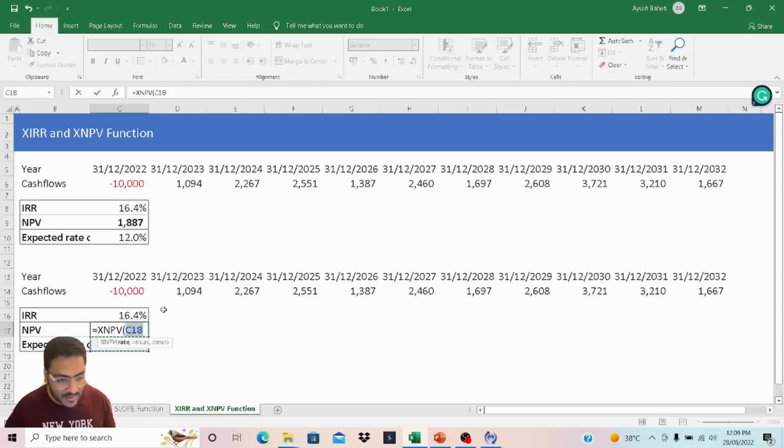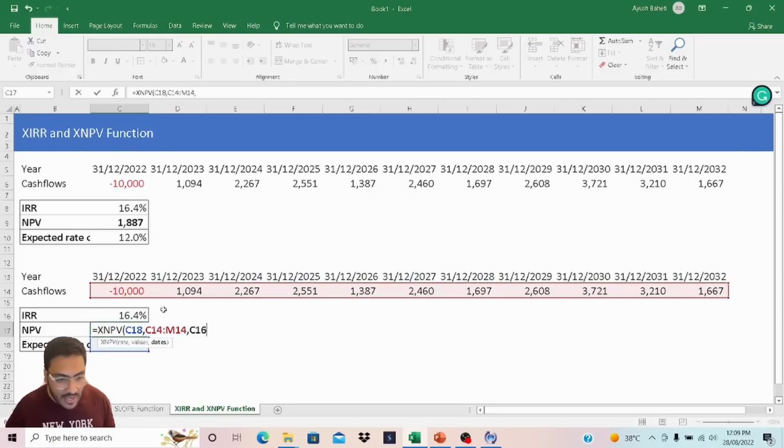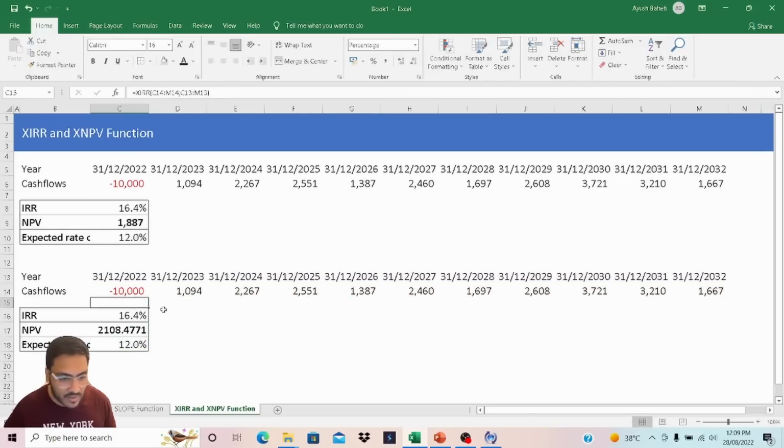I'm going to use XNPV. So our first syntax is the rate, which is 12%. The second syntax is the values, which is this. And then the third syntax is the dates. So this is the value. Now in this case, it will always give a different value even if you are using the same numbers. In the case of IRR, the number is the same because the period is the same.